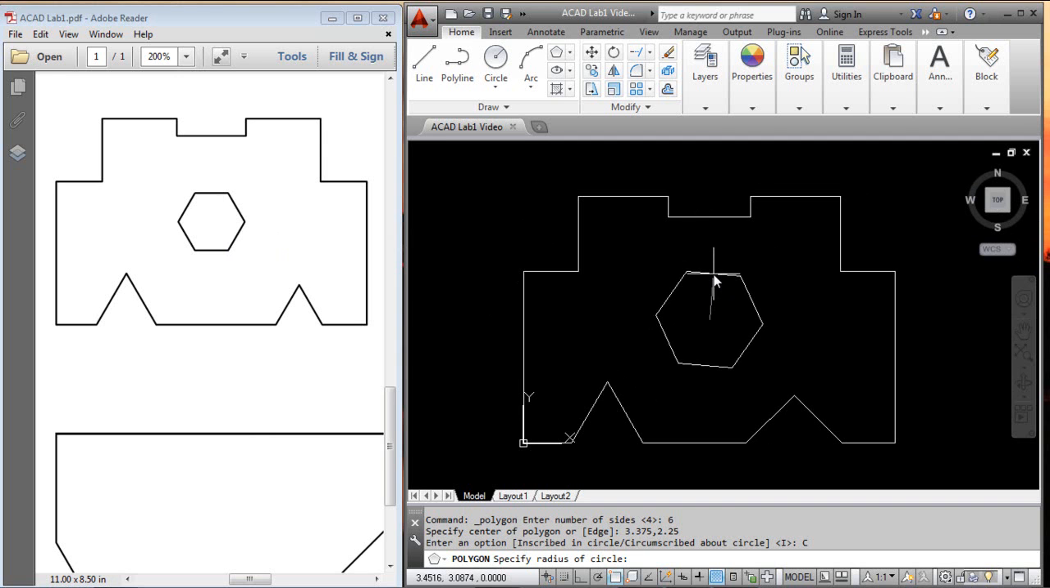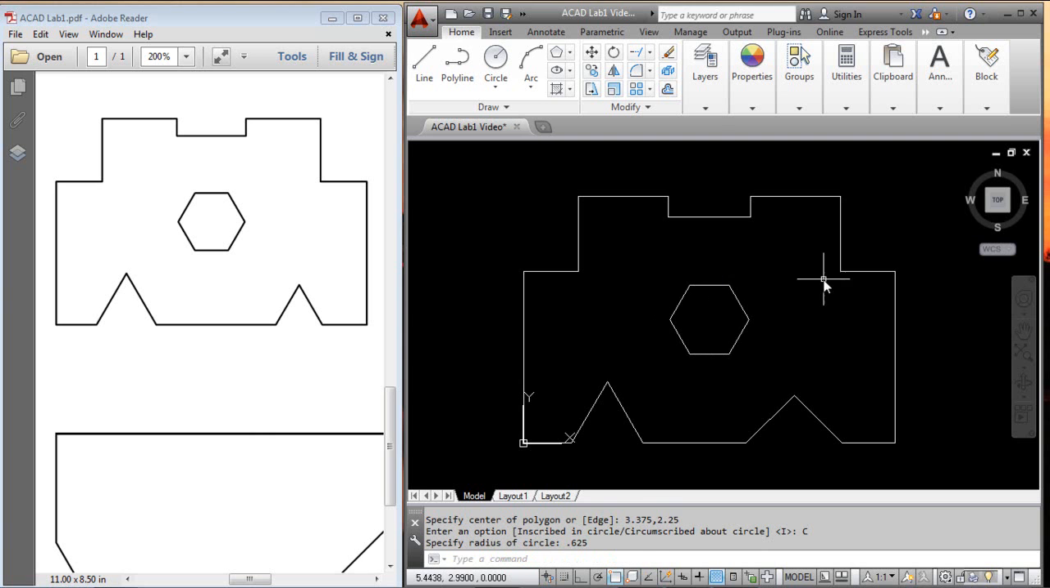So the radius is half of that 1.25. Okay, so I don't need my calculator. Half of 1 inch is a half, and half of 0.25 is 0.125. So if we add 0.5 and 0.125, we end up with 0.625, don't we? Hit enter, and your hexagon is in. And then of course I'd want to hit the save button again.